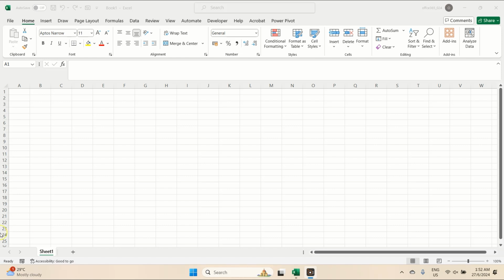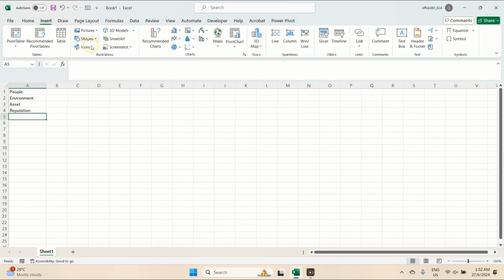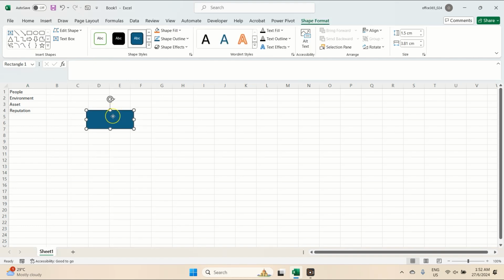So I'm just going to have a fresh worksheet open, and I'm going to type in some values. Environment, asset, and reputation. So I'm just going to have a shape ready to assign the macro to call the user form, because we're going to call the user form from the workbook.